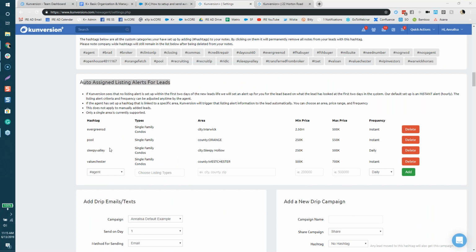Now, like what I have set up, anybody who lands with the hashtag Evergreen School District gets single family homes and condos in the city of Warwick for any price. Anyone that comes in with the hashtag pool gets single family homes in the county of Orange. So you can set these up to trigger per hashtag. I could say whenever someone lands with my hashtag of Orange Fetch, which is a landing page I had created for people looking for fenced properties for their furry friends in Orange County, then I want those to land with single family homes in Orange County.